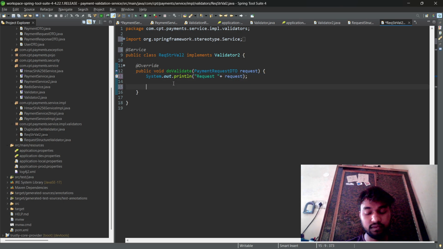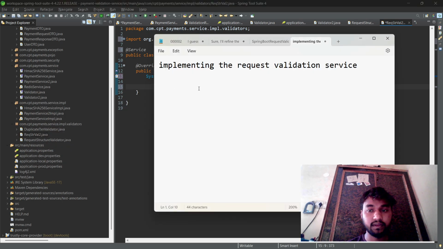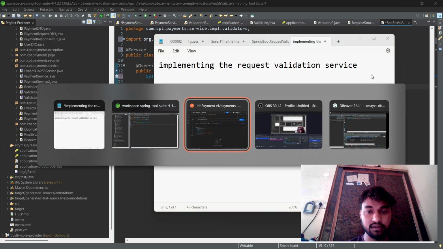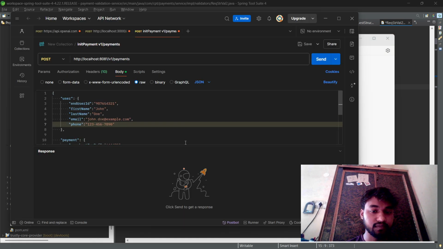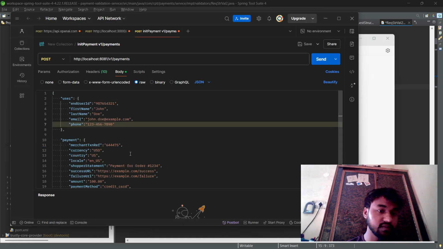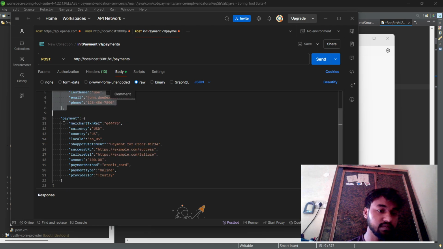Okay. After getting the request, we will be adding the validators here. What kind of validators are we going to use? For the validations, what we have here is this. Our structure is like this. We have this user and this payment.